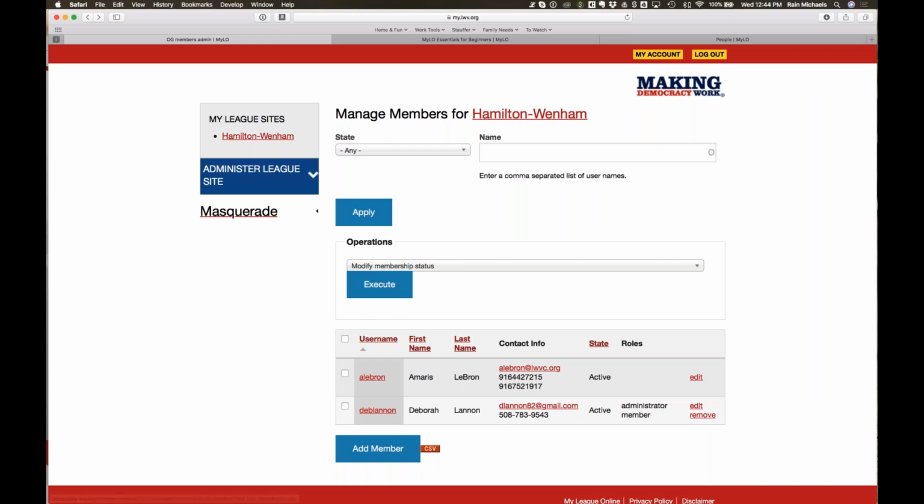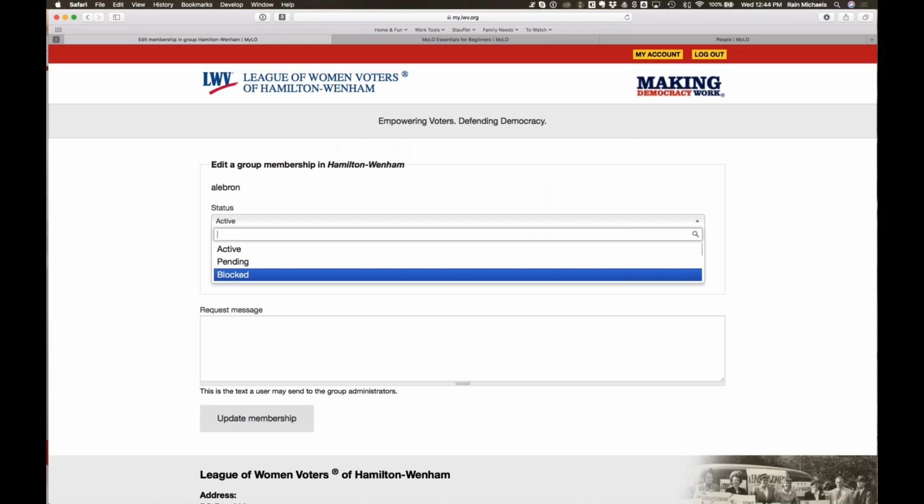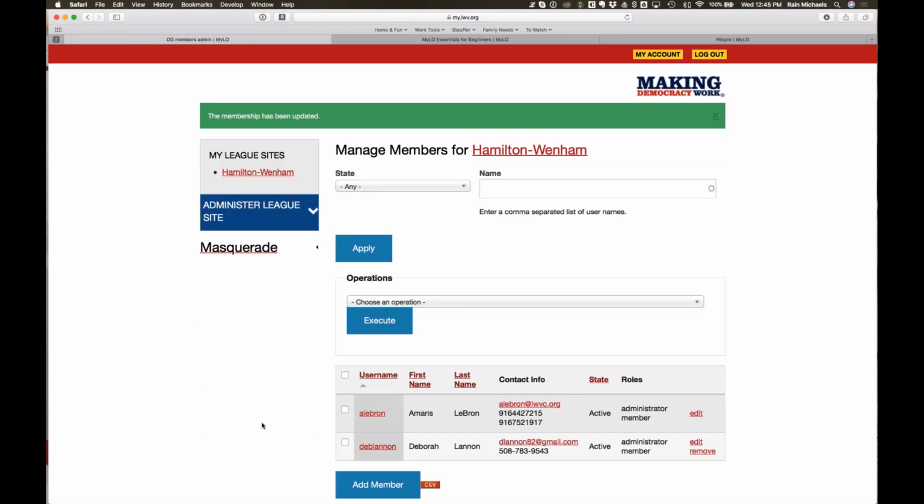But before I talk about that, if you want to turn someone else into an administrative member on your league, let's say Amaris, obviously she's an admin, so she is already an administrative user. But let's go ahead and make her officially an administrative user so that she has that role in here. I'll click on edit right here. And then right here, under also an ability to change that person's status, is a little checkbox for administrator member. If I click on that and then update membership, now she is an administrator member and can actually perform webmaster activities on your league.